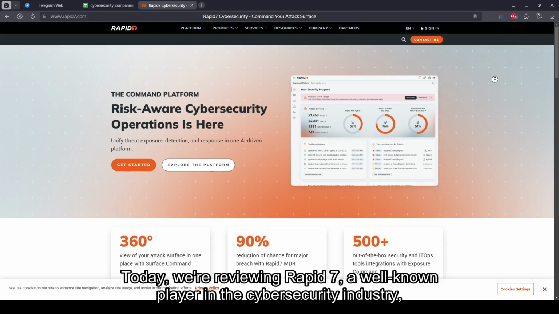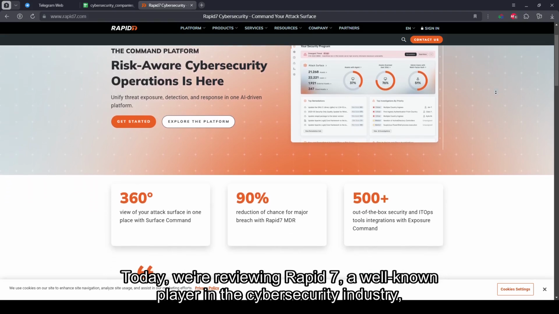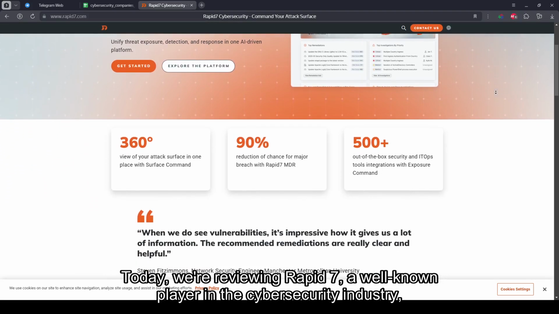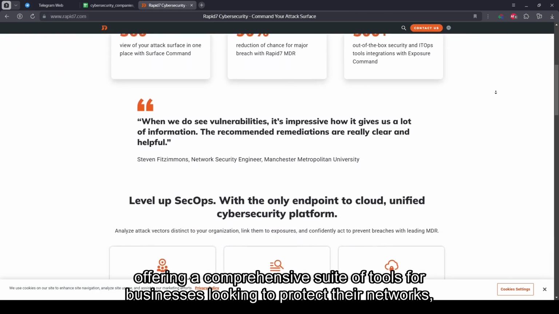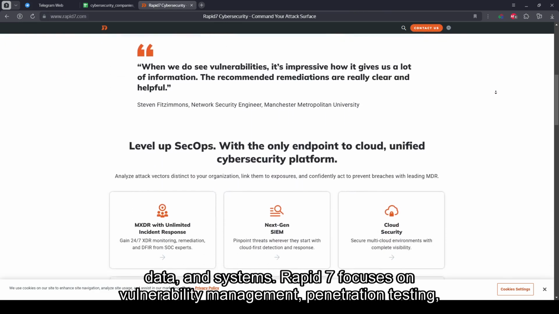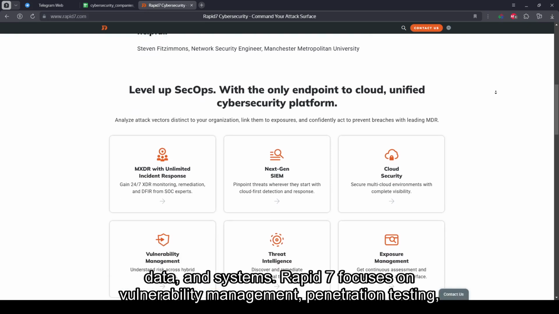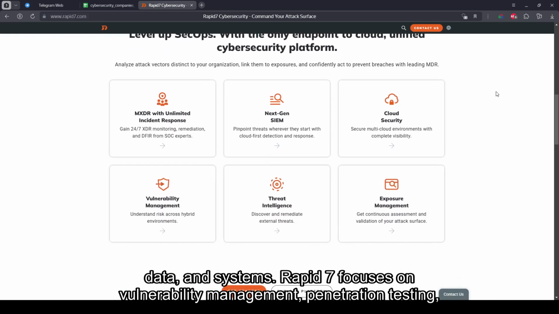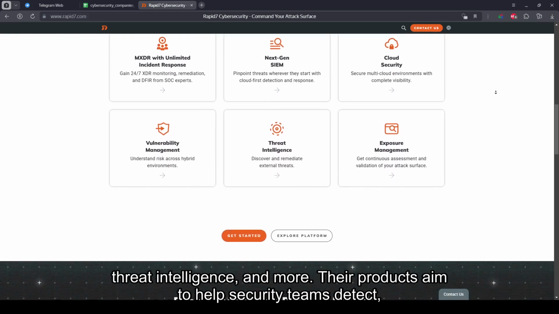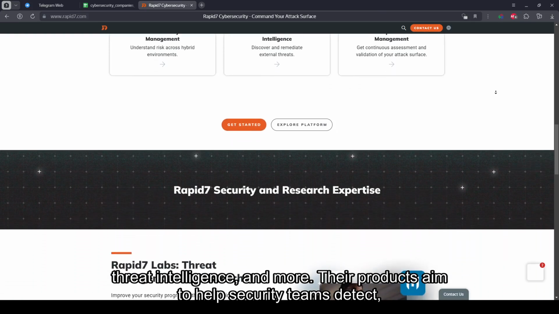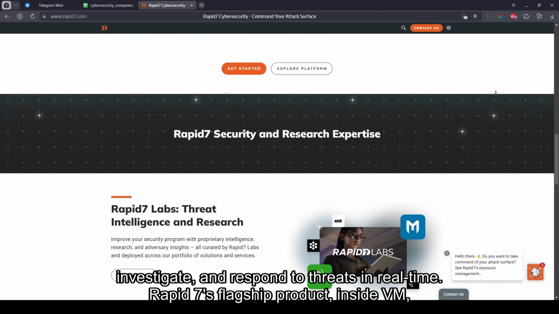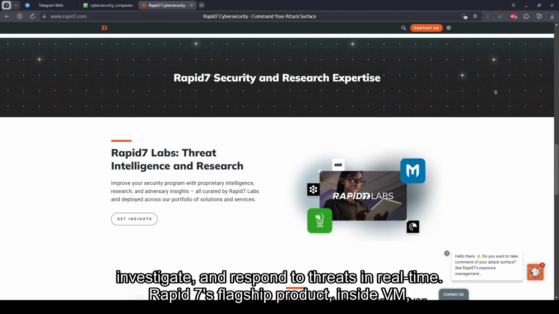Today, we're reviewing Rapid7, a well-known player in the cybersecurity industry, offering a comprehensive suite of tools for businesses looking to protect their networks, data, and systems. Rapid7 focuses on vulnerability management, penetration testing, threat intelligence, and more. Their products aim to help security teams detect, investigate, and respond to threats in real time.